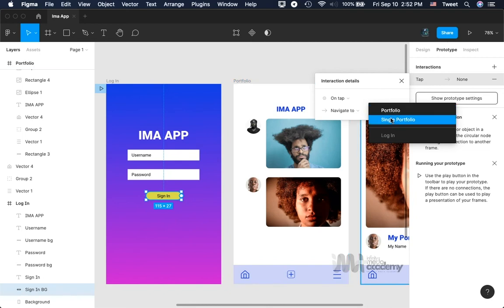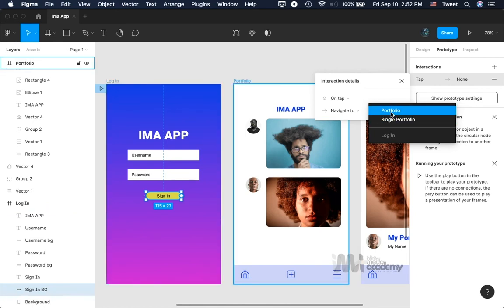So the next option is for us to be able to choose where our screen is going to navigate. Now we have two other pages and the login screen. The login screen is inactive because we are currently on the login screen right now. So where do we navigate to? We will navigate to the portfolio screen. So let's click on portfolio.